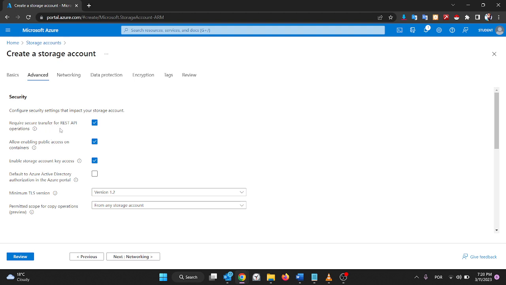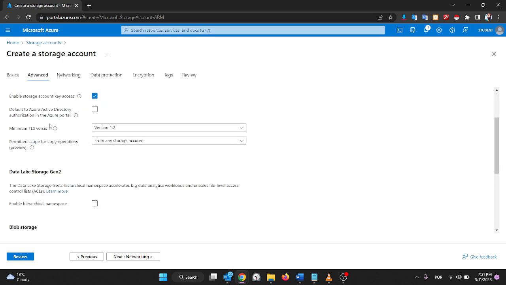Here we can find the REST API operations, and then we have public access on containers. There is access on public containers. Enable storage account key access: like in the previous video, you would have access to the storage account from the keys, right? In this, the default is Active Directory, as in the previous video. These are the versions, and we are using the latest version now. And here, permitted scope for copy operations.